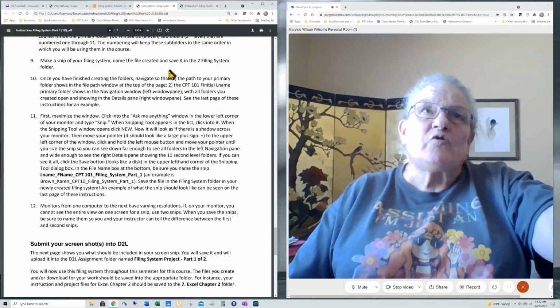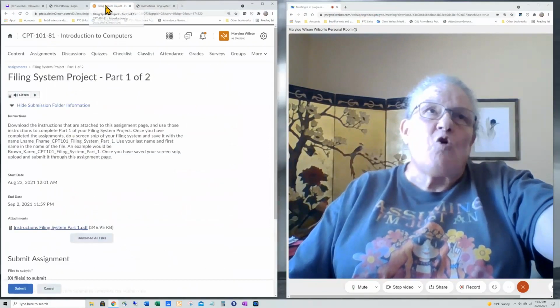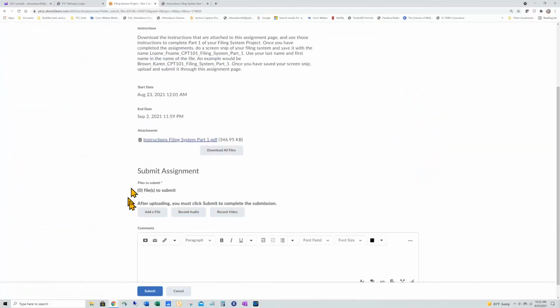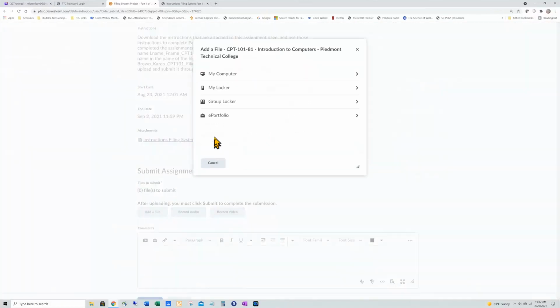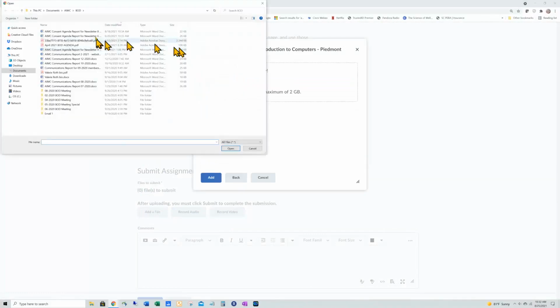I'm going to close the instructions and come back over to the Filing System Project Part 1 of 2 window, because now I'm going to come down to Add a File. When I click on Add a File, again, I've got to navigate to where I saved that file. So it's in my computer, and I'm going to upload. Now here's that File Explorer again. And this time I want to go to Documents. I want to make sure I get to the right place.